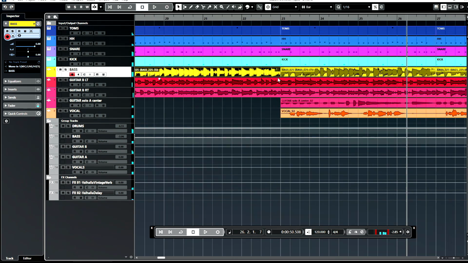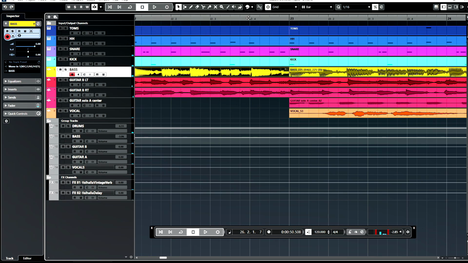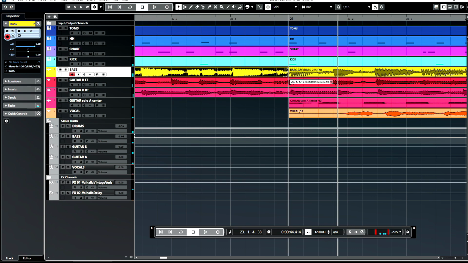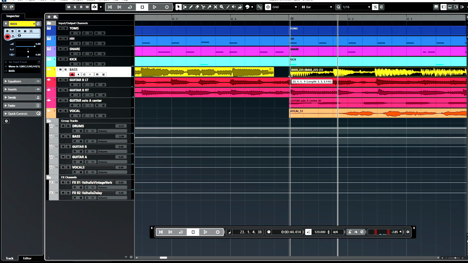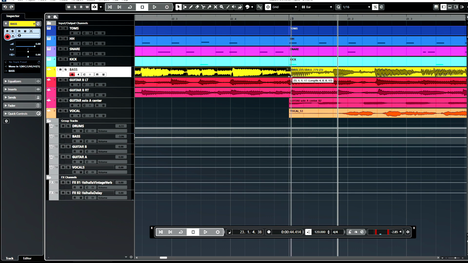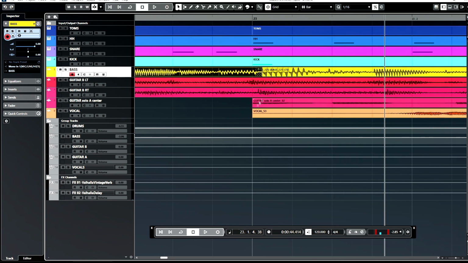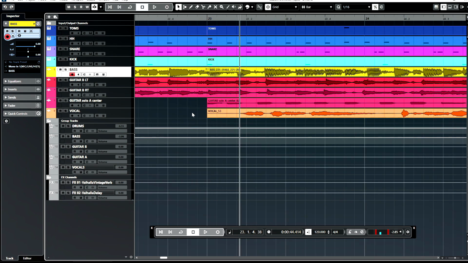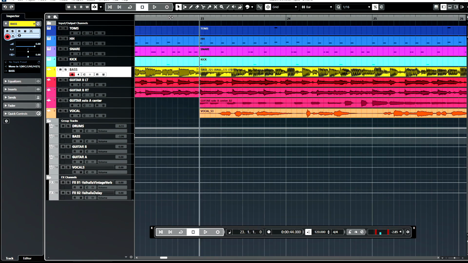Alright, better. Now we have to look at this part. Let's see. Let's make this one over here, and we do it like this. And then we can start making a crossfade. Usually. Yeah. And with a crossfade, you don't hear clicks and others.